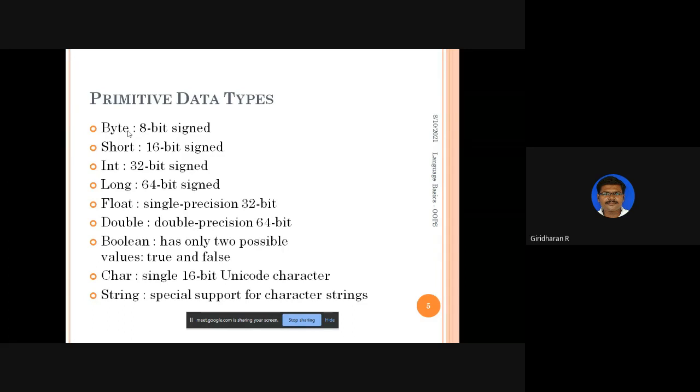This is the data type which requires minimum memory to store my data. Please keep that in mind. Byte is the minimum size integer type, and that is the reason I have specified it clearly. Byte occupies 8 bits of memory, short occupies 16 bits, integer occupies 32 bits, and long requires 64 bits. Similarly, float occupies 32 bits of memory, and double occupies 64 bits.